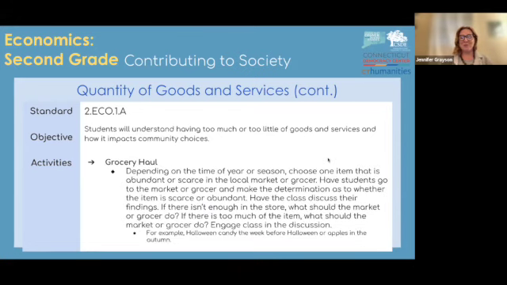I forgot about one, grocery haul. Depending on the time of year or season, you can choose one item that is abundant or scarce in the local market or grocer. Have students go to the market or grocer and make the determination as to whether the item is scarce or abundant. You can have this done also in photographs if it works, where you can take pictures of the amount in the grocery store if it's not tangible for you to get the class there, or to zoom in if you will. Have the class discuss their findings.